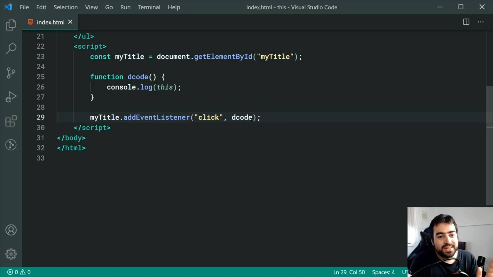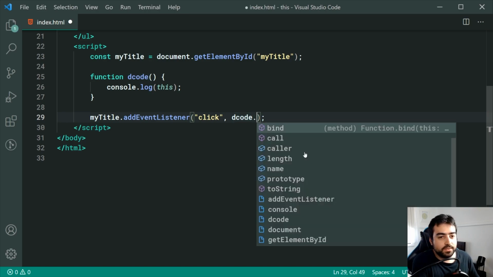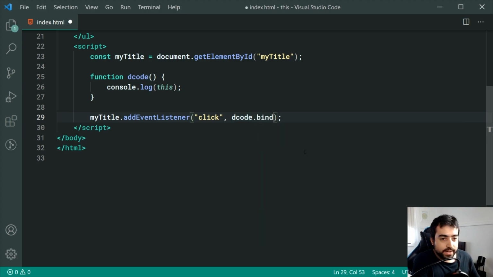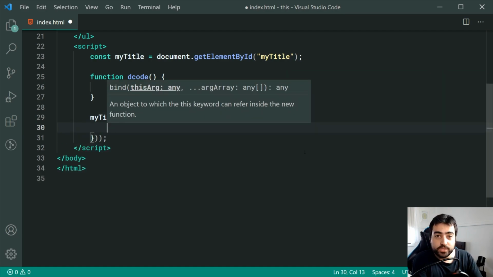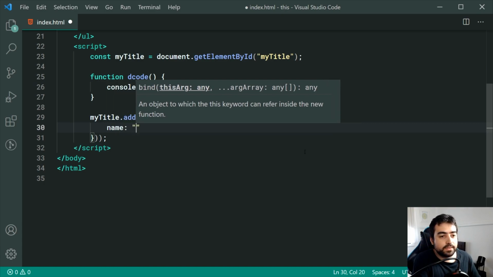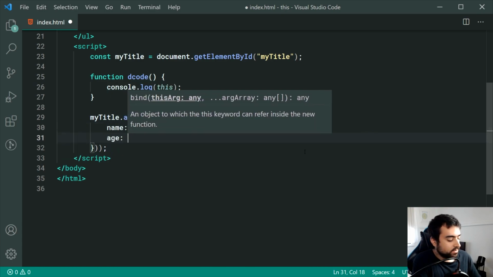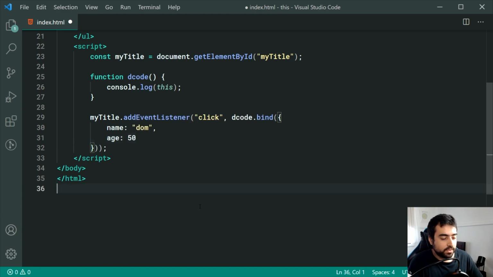So for example, let's go inside here. We're going to say dcode just like this. Then we're going to say dot bind. Okay. And now we're going to pass through into this bind function an object. So we're going to say, for example, name is equal to Dom and age is equal to 50 years old. So now this is just going to specify essentially the exact same function right up here, but it's going to change what this means, and this is now going to refer to this object which we just passed in.